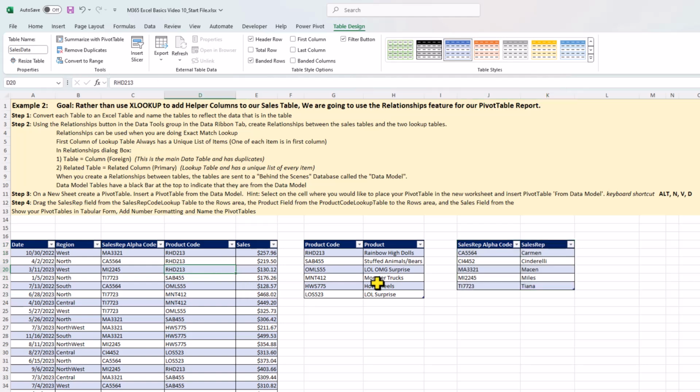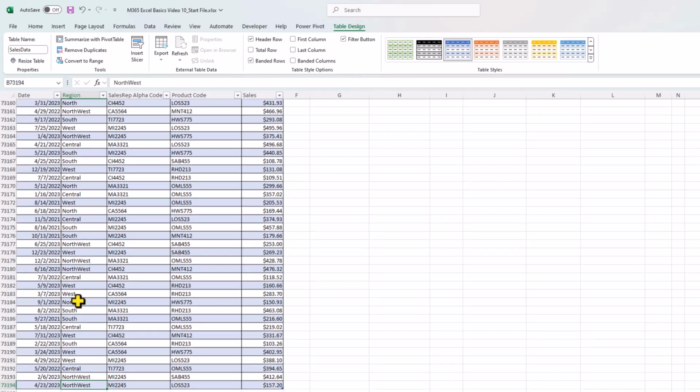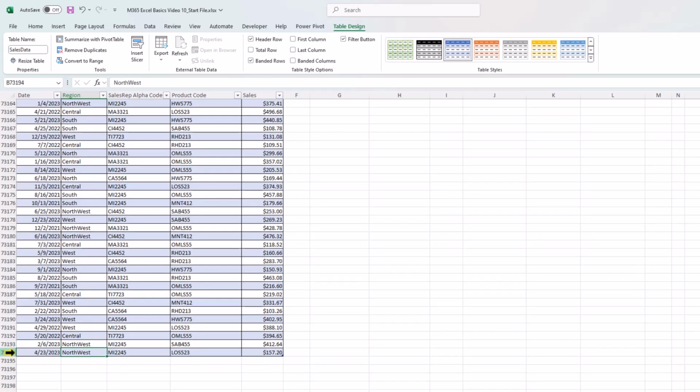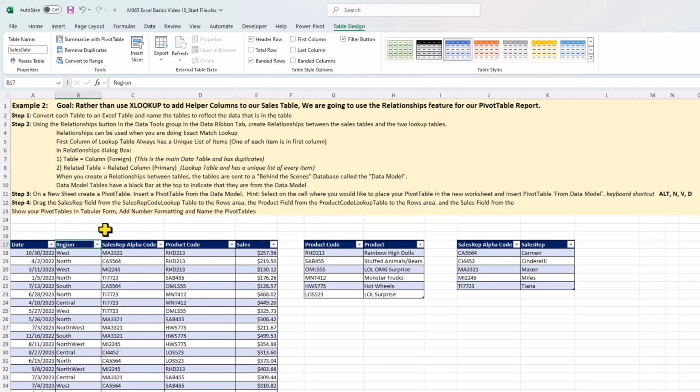Now we have these three tables, and we would like to create a relationship between the three tables. Before I do that, I would like to show you how many records we have on this table. So I'll do Control Down Arrow, and we can see we are in row 73,194, so it's about 73,170 records that we have here. Control Up Arrow. Now let's create a relationship for these tables, which is our step 2 right there.